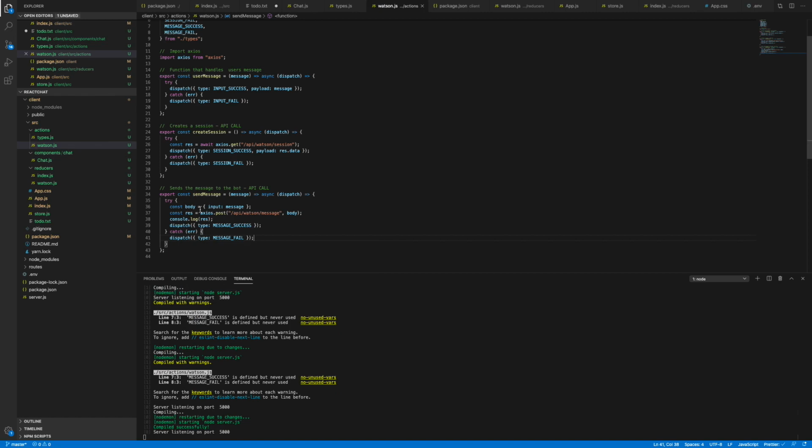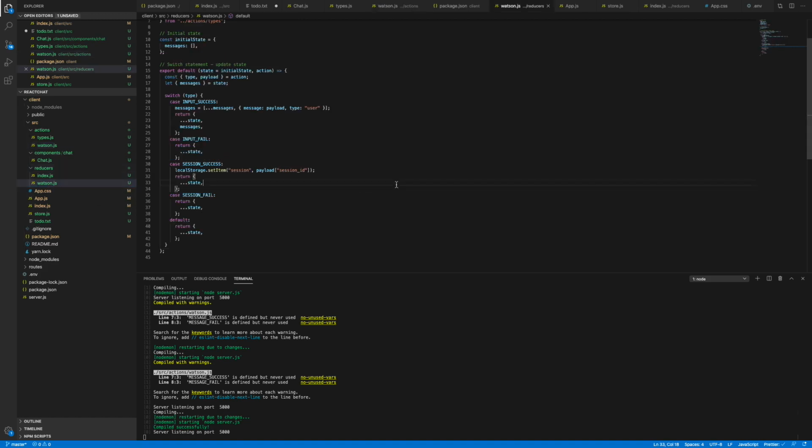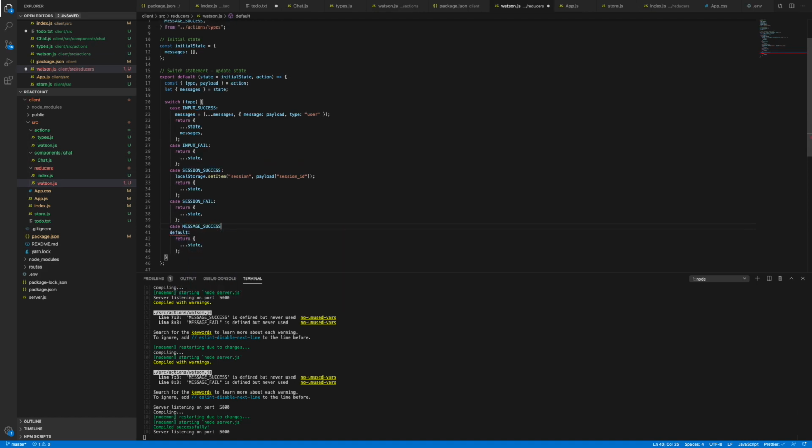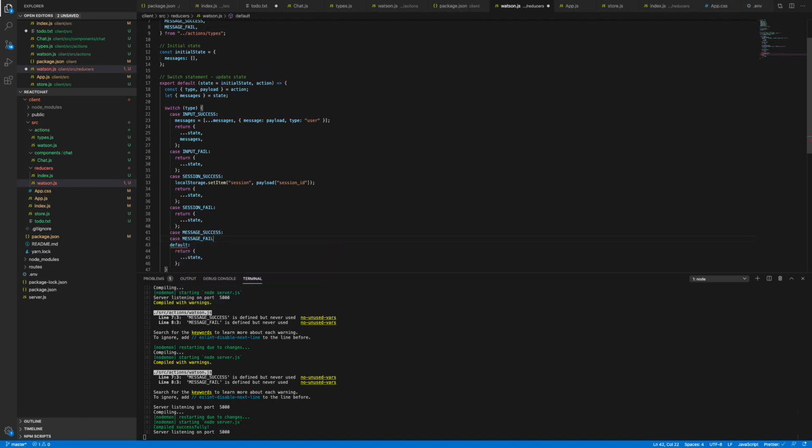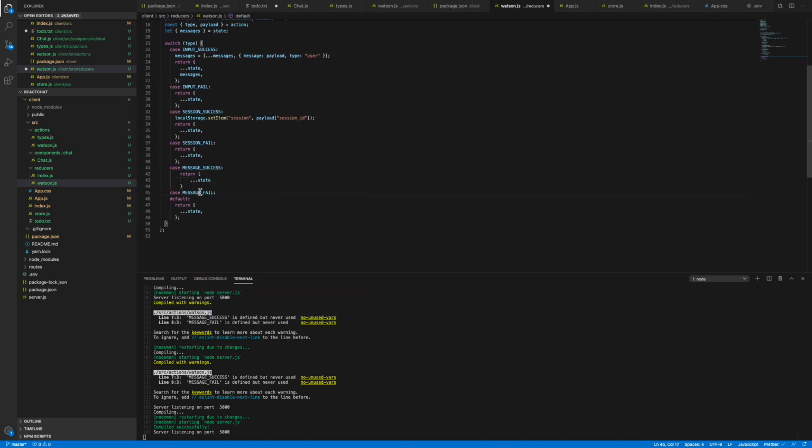All right, so that looks fine. Let's update our reducer. Let's not do anything just yet. Let's test out our response. So let's just return back state for now.